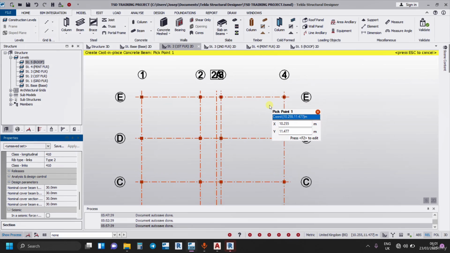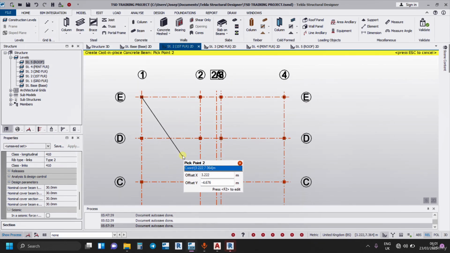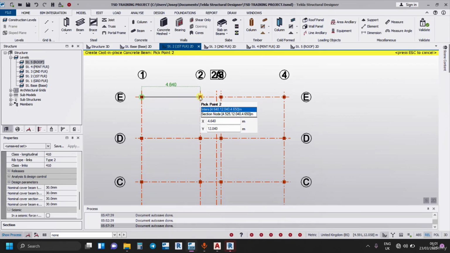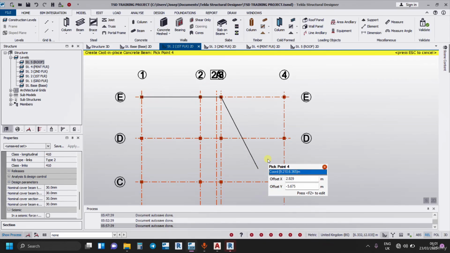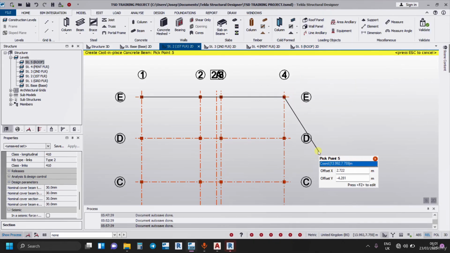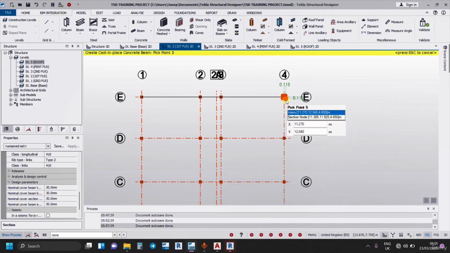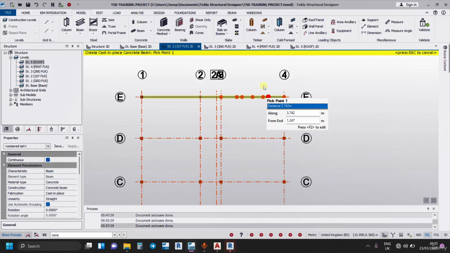To do that, I'll click on the first point, click on the second point, click on the third point, and click on the last point. Once you are done with that line, to finish, click on the last point you just clicked. So the beam has been created.